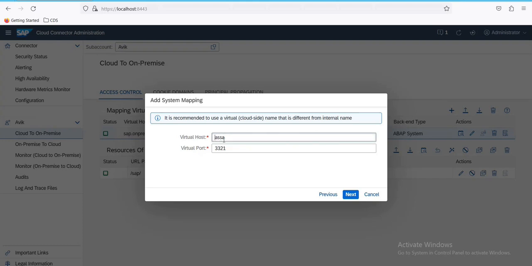Anything will be fine. But see, guys, first of all, it's not our part to configure the cloud connector. Basically, this comes under the basis team. Mostly the security team will do it for us. This is not our step, but at least we must know what the basic steps are while setting up the cloud connector. So just provide the virtual host and port number. After that, we simply click next.